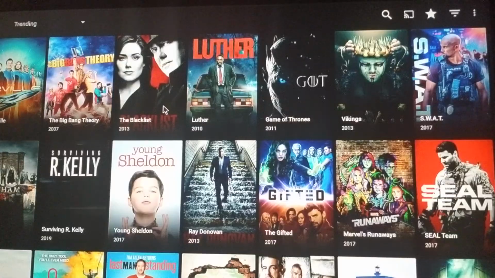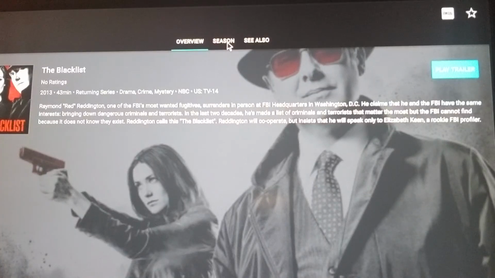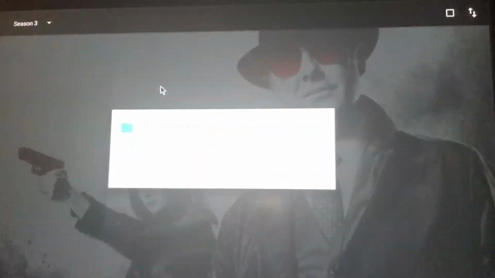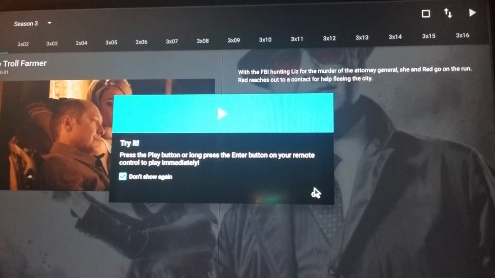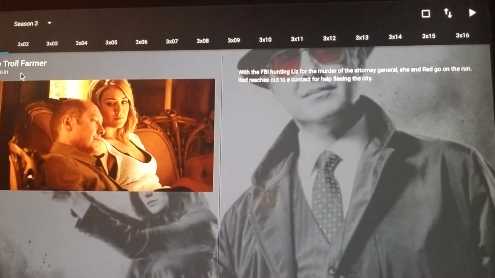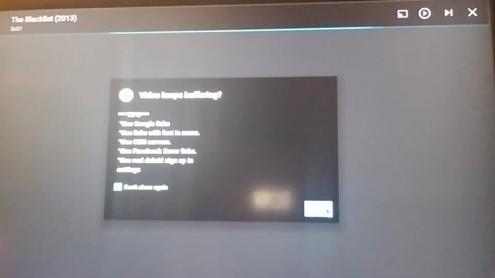And then from that point on, it's just like the old version. Okay, click your season. Should click never ask again, otherwise it'll keep doing it. So then you just pick your season, go over here to play, and then it'll go retrieve your links. Once it retrieves your links, you just click on one just like you did before. You're good to go. All right, that's it.